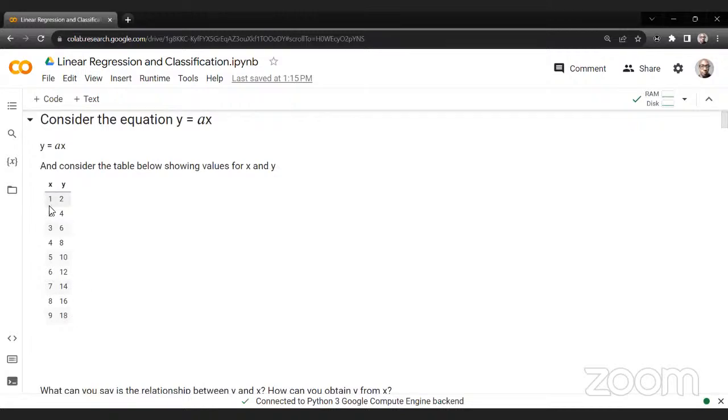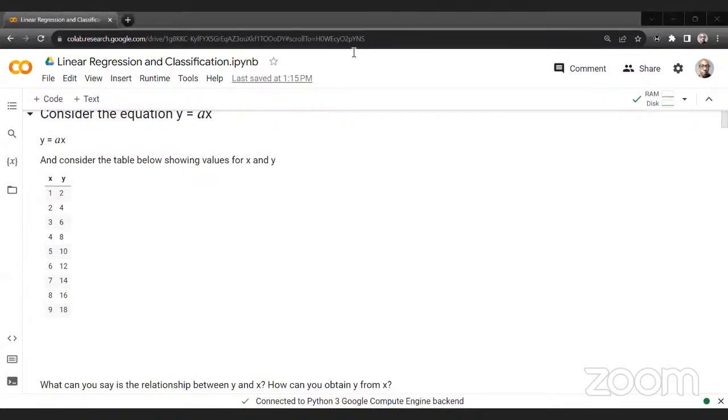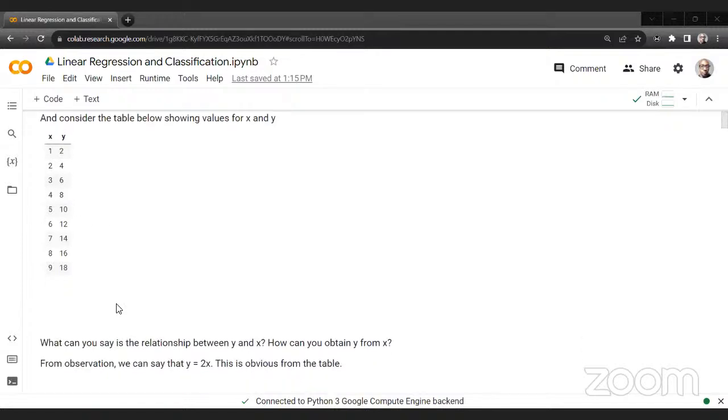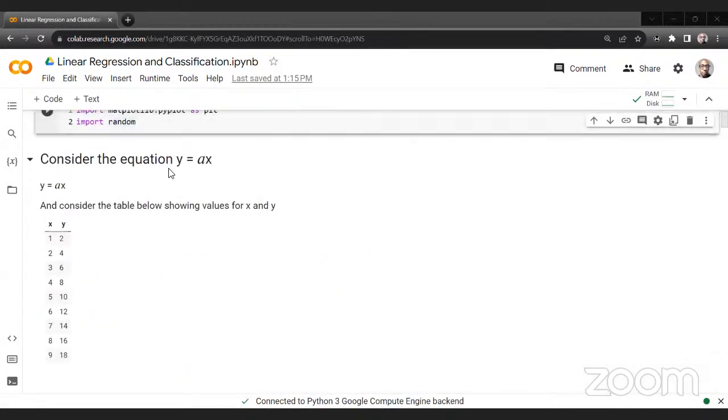You can see that when x is equal to 1, y is equal to 2. When x is equal to 2, y is equal to 4. So by just observing this, what can you say? How can you obtain y from x? Okay, so I can see someone on the chat, so you can say y equals 2x. Yeah, by multiplying by 2, that is correct. You have x and you have y, and by just observing this, you see that if you multiply x by 2, you will end up getting y, right? So we can say that y equals 2x, and this is in line with the equation y equals ax, and in this case, a is equal to 2.